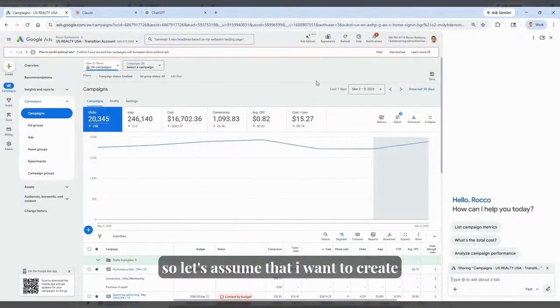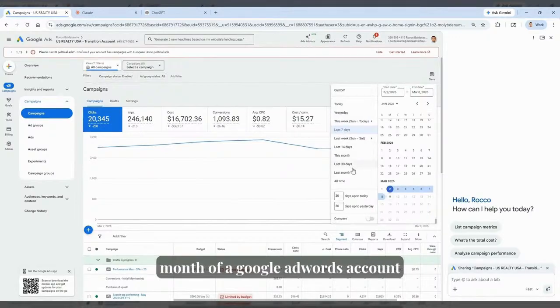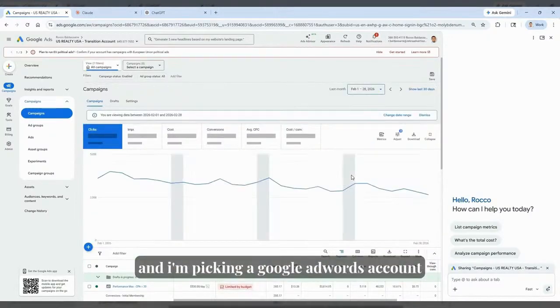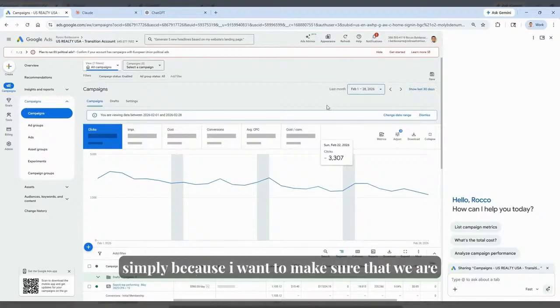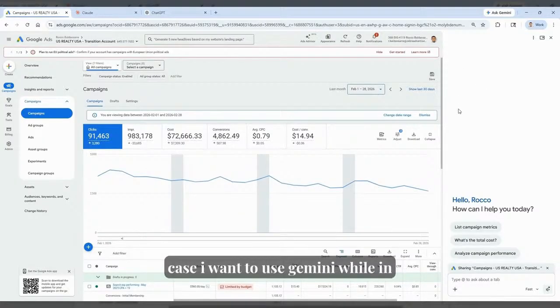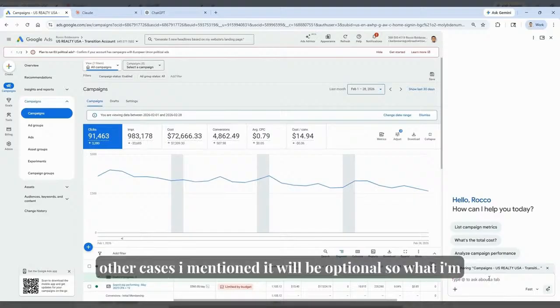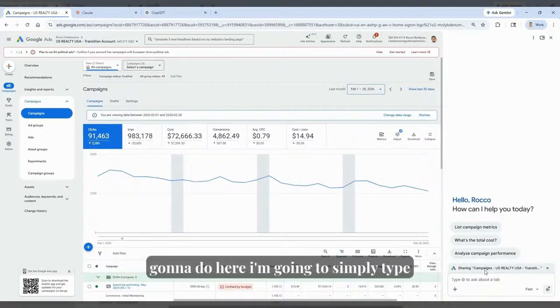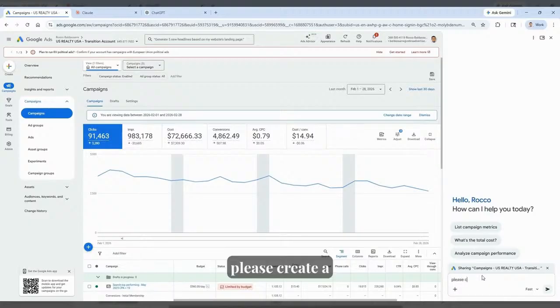So let's assume that I want to create a presentation about the performance last month of a Google AdWords account. I'm picking a Google AdWords account simply because I want to make sure that we are actually using a platform that Gemini integrates with. So we can see why in this case I want to use Gemini, while in other cases, as I mentioned, it will be optional.